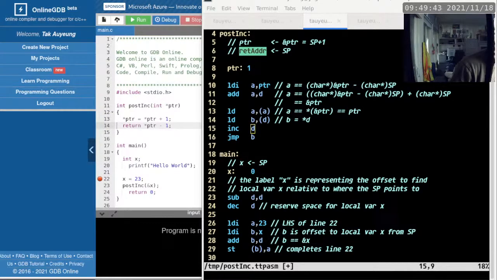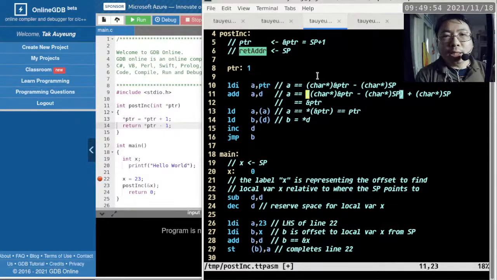Ivan said, so to find PTR 1, do we count where the argument is on the stack? Is that why it is 1? That is correct. From the perspective of PostInc, where is it supposed to find PTR? It is always 1 byte after where the stack pointer points to. Where the stack pointer points to can change, depending on who is calling PostInc and where the stack pointer was already from the caller's perspective. But the relative location of where you can find PTR does not change. That is a constant, and that's why it is represented here as a label.